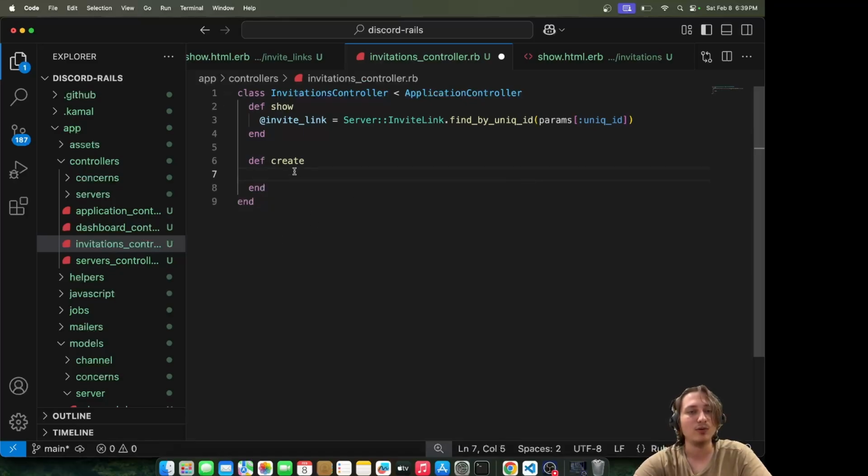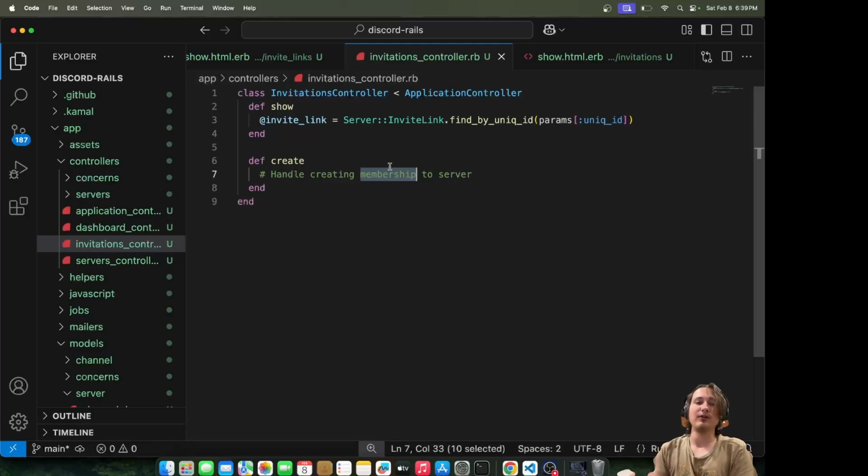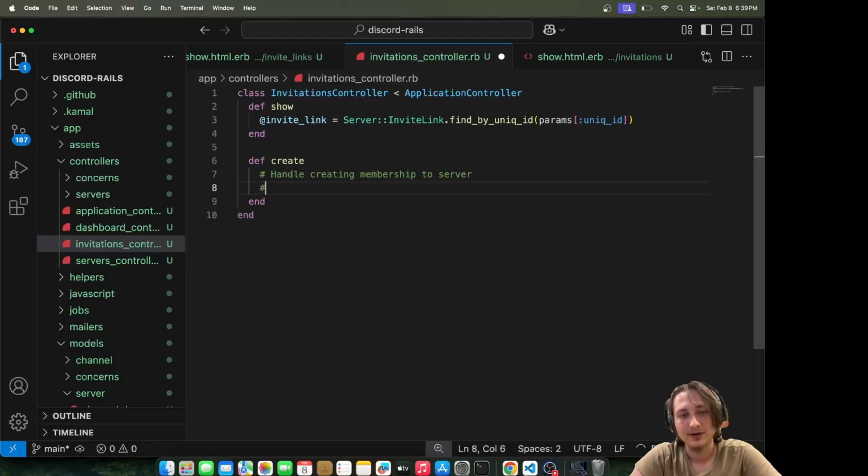And now back to the invitations controller, let's add a create method. And this is going to handle adding, so I'm just going to add a comment real quick, handle creating membership to server. So the membership is something that we haven't defined yet. We're probably going to need like a model to store that membership information so that we can tell that a user is a member of like all these servers. So we're probably going to have a membership model, and it might even be like a server::membership. I think that's a good way of doing it, just in case we ever want to add a different membership model. And I just kind of like namespacing stuff. I think it's pretty clean.